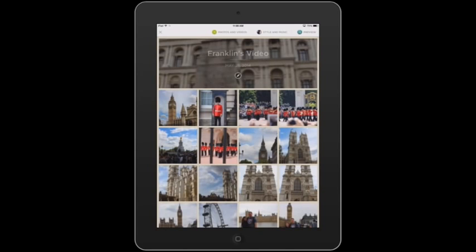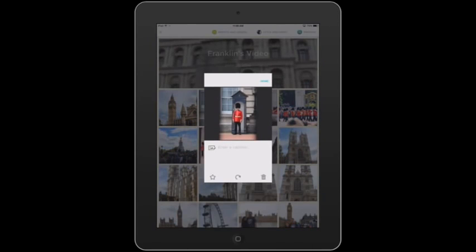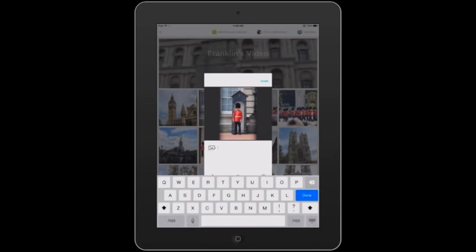If you tap on a picture, just a quick tap, that opens that picture up where you can now enter a caption.